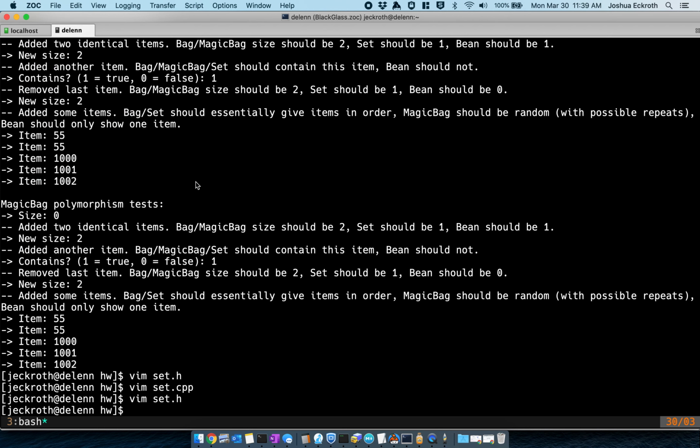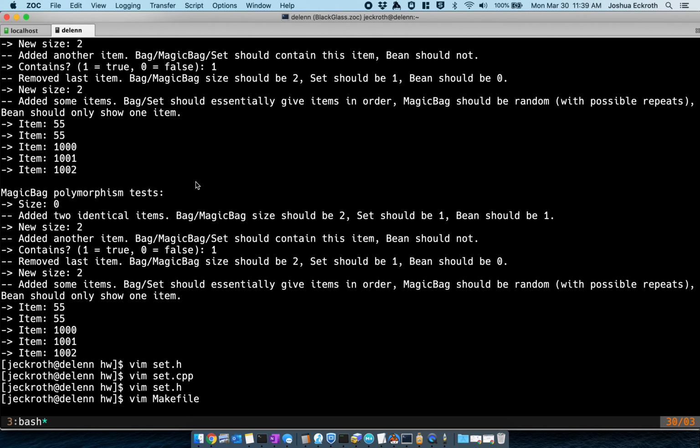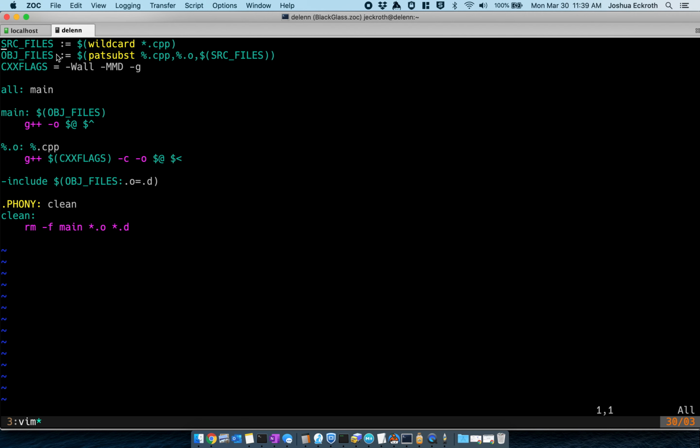The last thing I want to show you is the makefile is pretty fancy. This makefile works in virtually any scenario where you have a bunch of CPP files. It uses these variables and patterns and so forth. So this says make a variable called source files that equals every CPP file in this directory. Make object files equal to take every source file, replace CPP with O. So pattern substitution.